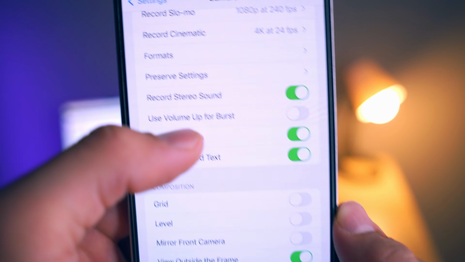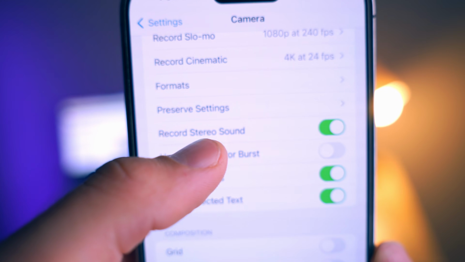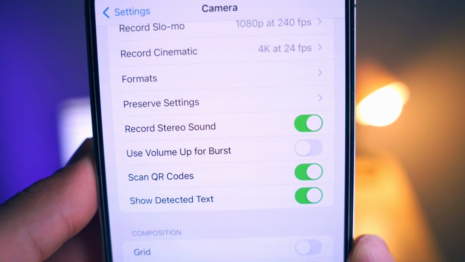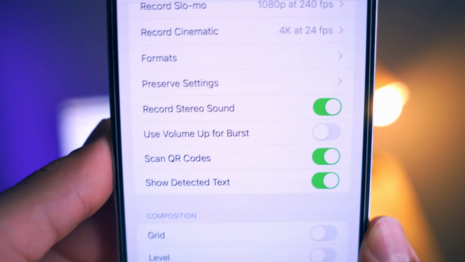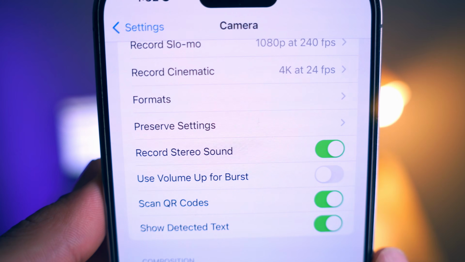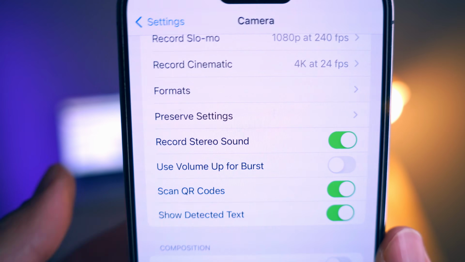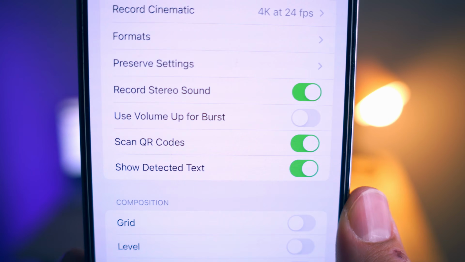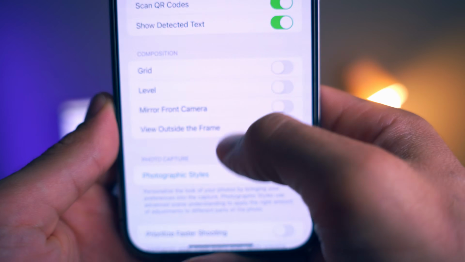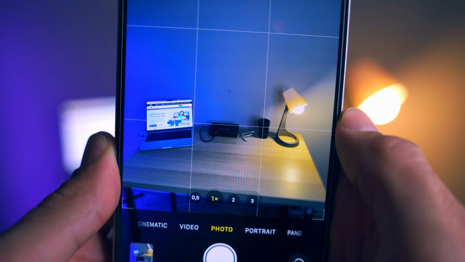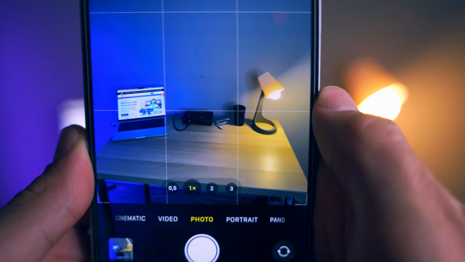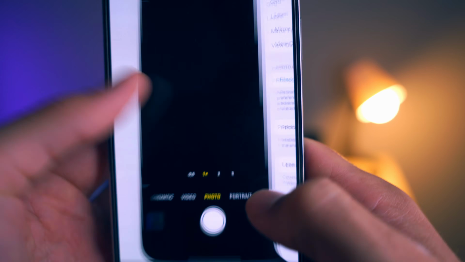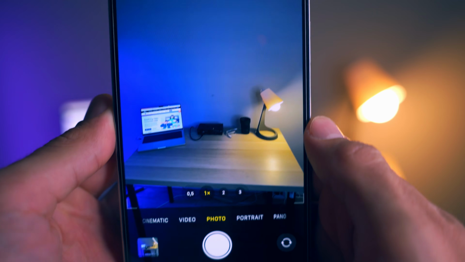Record stereo sound. It's actually good if you have it turned on all the time, because your sound will be in stereo. But for example, if you record an interview where a person is speaking, in which case mono audio is better, you can just turn that off. And then the rest, grid, you can turn it on if you need, to help with your compositions to keep everything in line. And then photographic styles and everything else, video modes within the camera settings can be adjusted according to your own taste and needs.